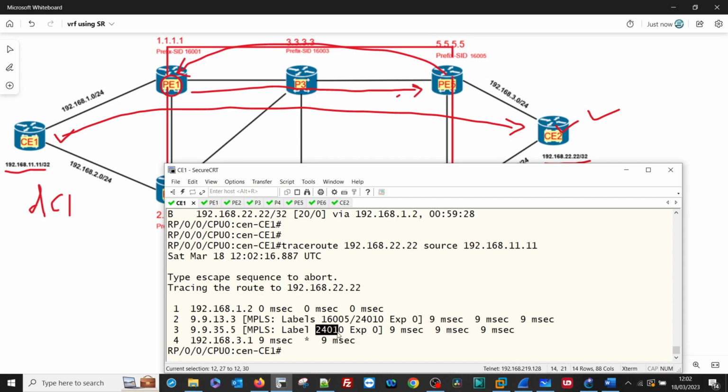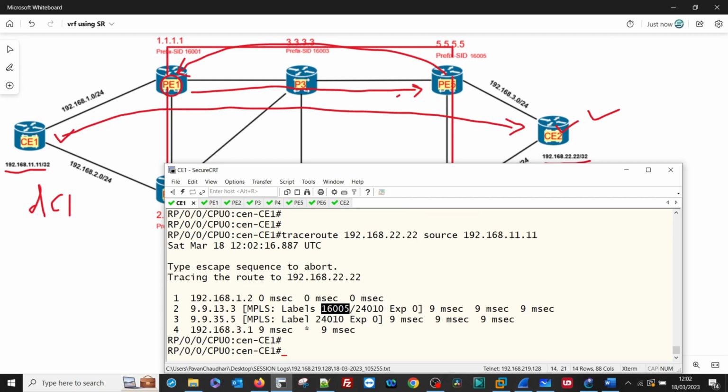If you see, the bottom label is 24010, that is the VPNv4 label advertised from PE5 to PE1 for this 192.168.22.22 prefix, and the top label is 16005, that is the segment routing label which we need to reach PE5. So we see here the data plane is also working fine. Let's check on each and every hop how exactly the data plane looks.